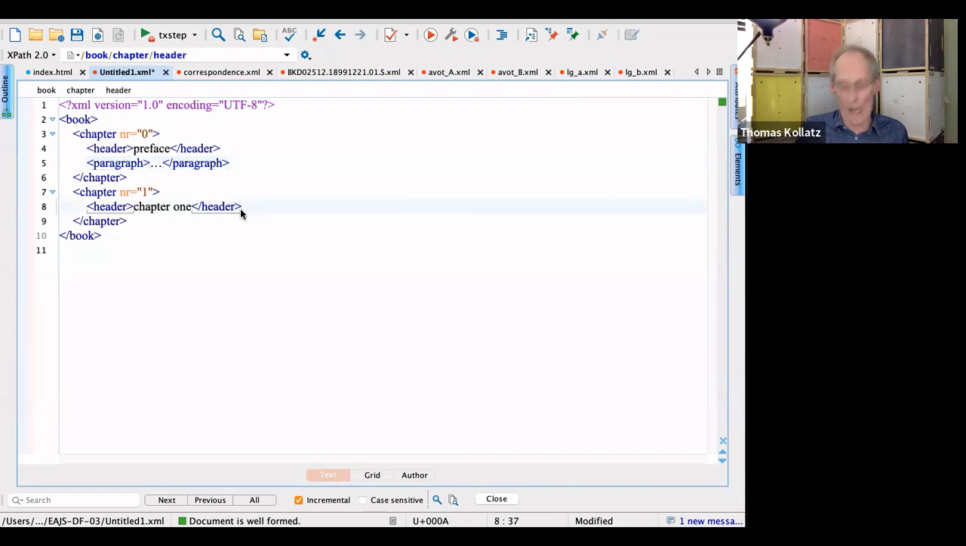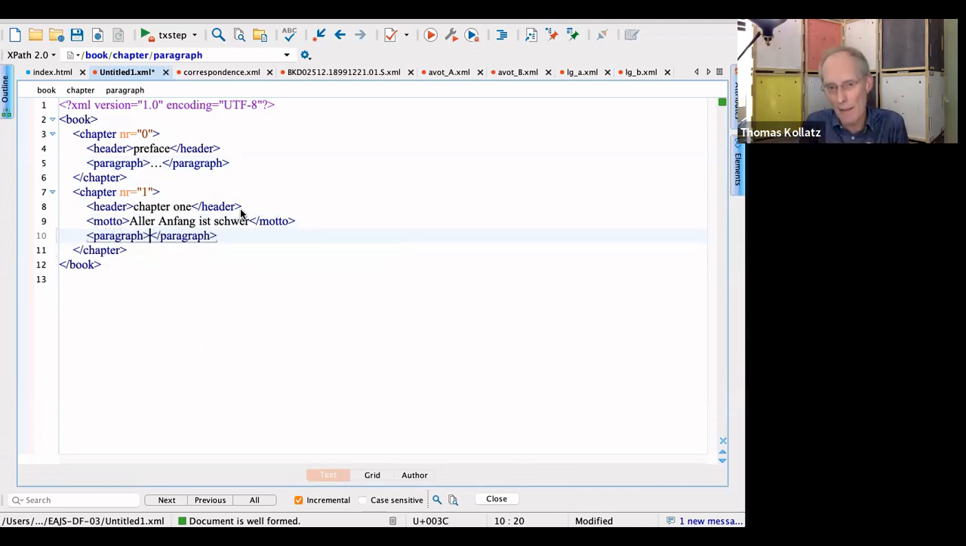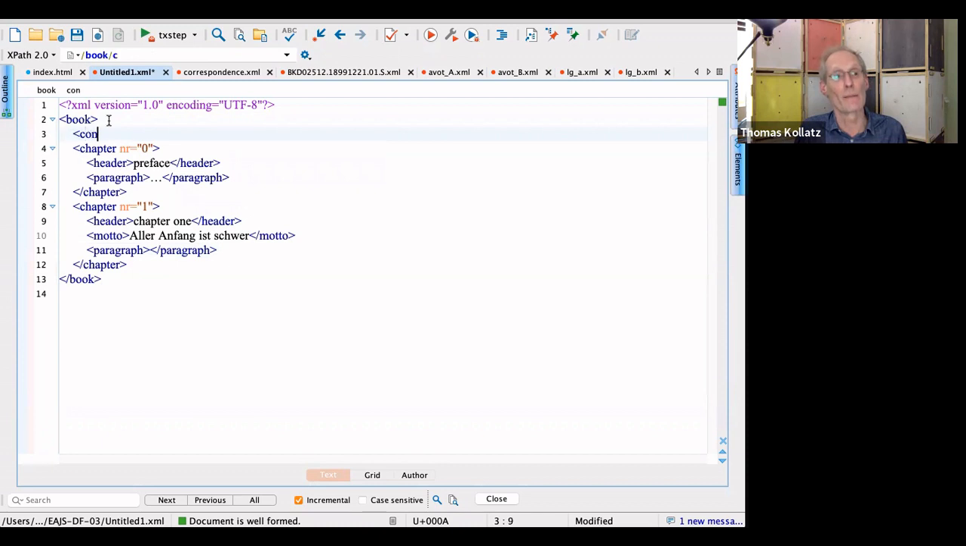And maybe in chapter 1, I start with a motto, aller Anfang ist schwer, all beginning is difficult. I don't know if it's an expression in English, so it's a motto, and then the next paragraph. So it's semantic, and it helps me to structure my text. And I can do it with a manuscript. In the beginning I can make a metadata section where I define the purpose of my work. Purpose. So whatever you want.